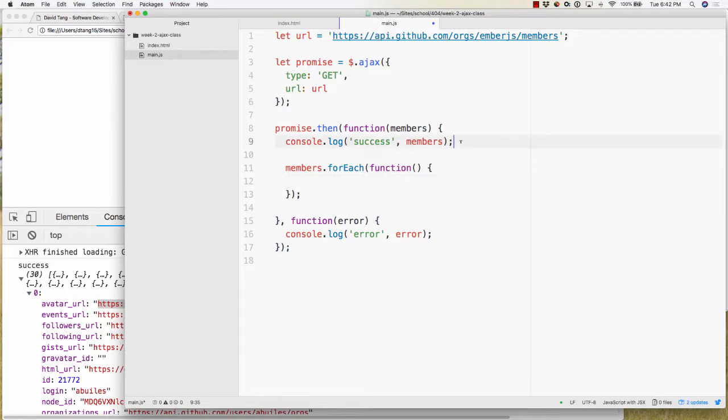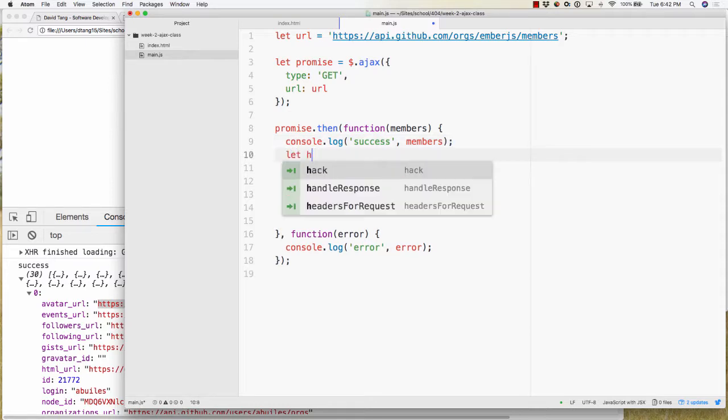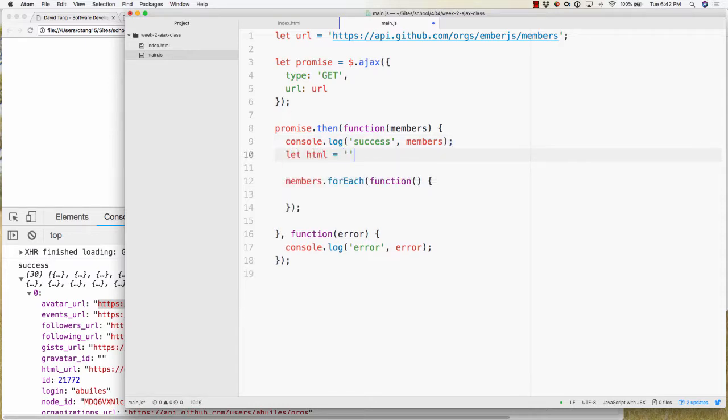So what I want to do here is build up some HTML. I'm going to build up a string of images, and then we're going to dump them onto the page. So I'm going to create this variable called HTML. It's just a blank empty string. And I'm going to say HTML plus equal. And then we're going to create an image.